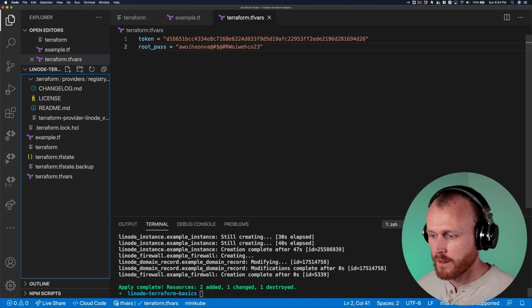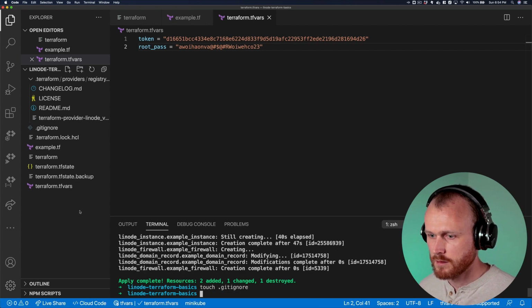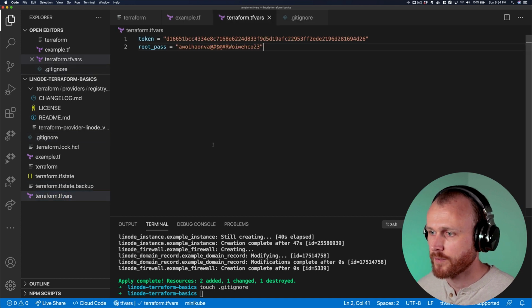Great. And then I'm actually going to create a .gitignore file. And within that .gitignore file, I'm going to put my terraform.tfvars. This would prevent me from accidentally checking that tfvars file into my source code.